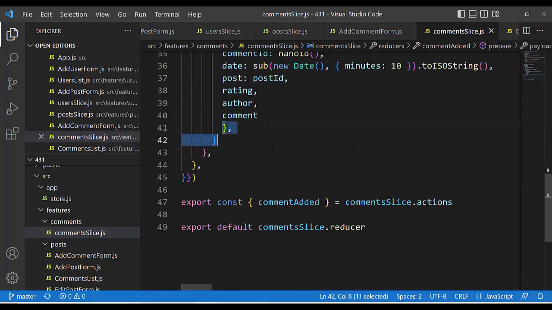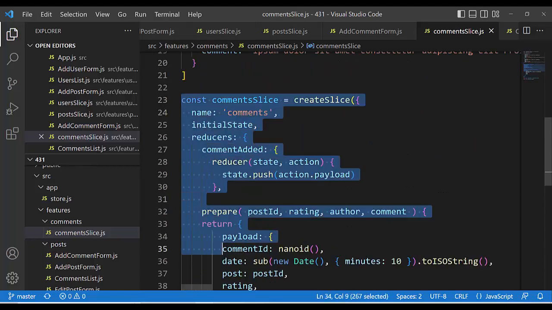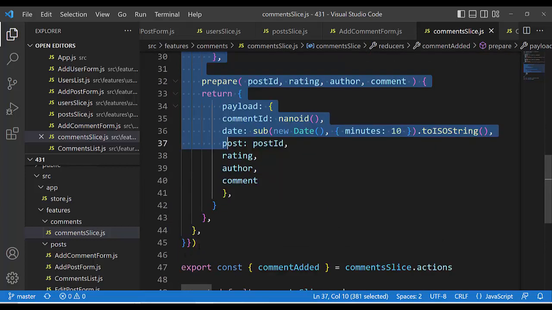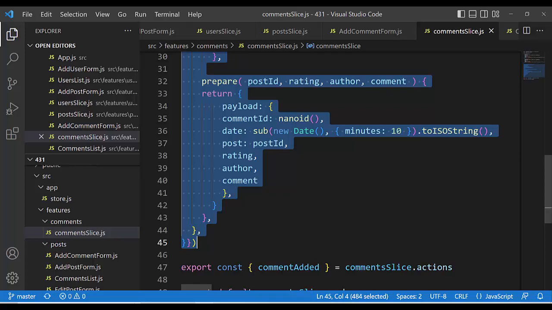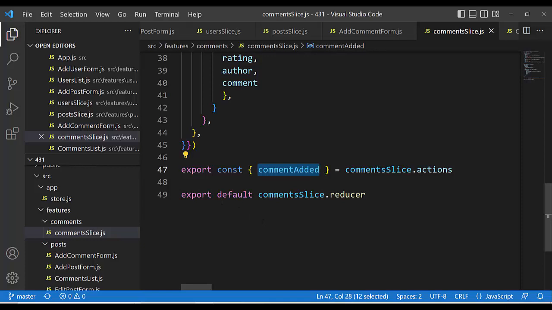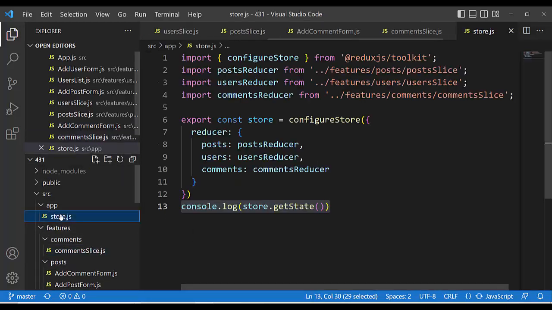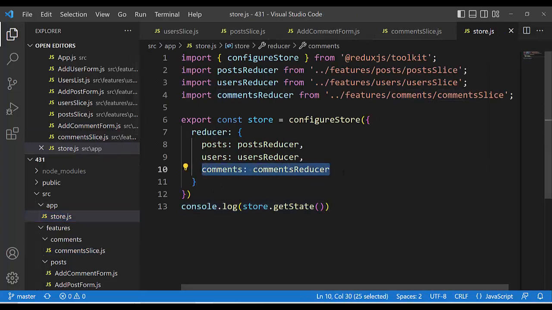And take care about curly brackets and export outside of components, outside of this script. You write export constant comment edit in curly brackets equal comment slice actions. Comment edit is action. And here is export comment slice reducer. All that page will give in store.js this script. Third reducer in our application, comment reducer.